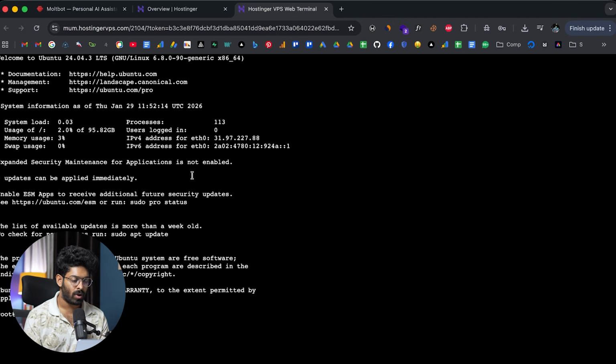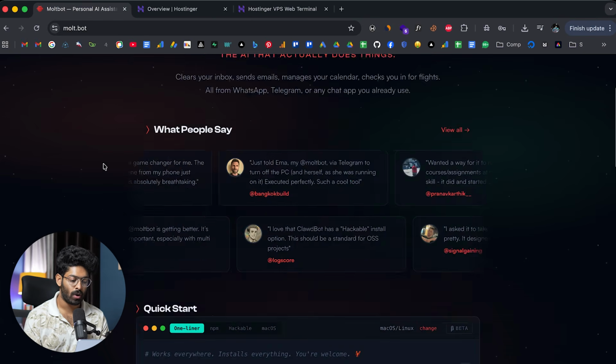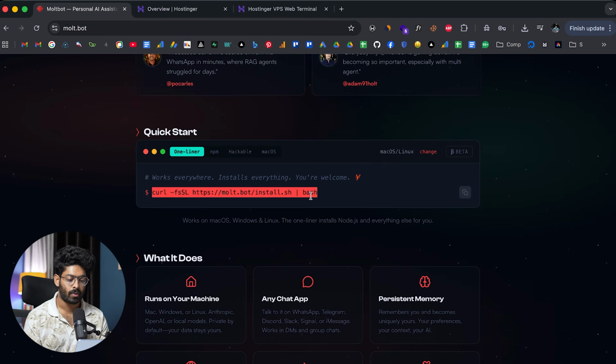So there you go, we are now logged into our VPS, which is actually a fresh VPS with Ubuntu 24.04. And now I can head back to the official website of Molt.bot. And now in the quick start section, here you can find a couple of different ways to add Moltbot. And now probably the easiest method is to simply copy this command right here.